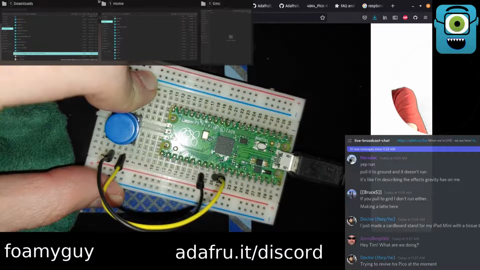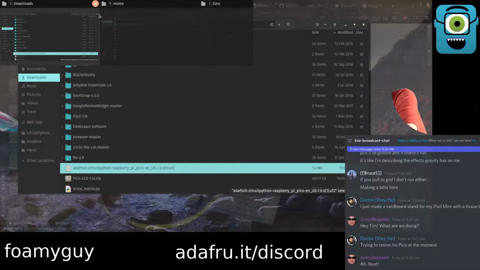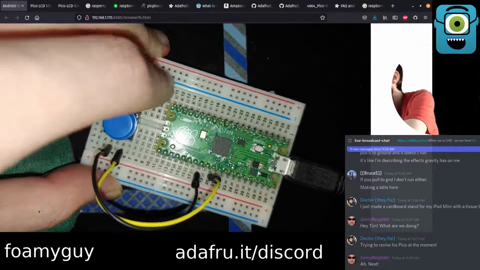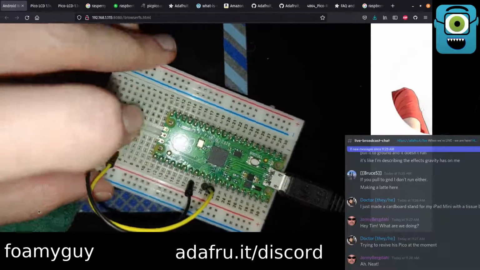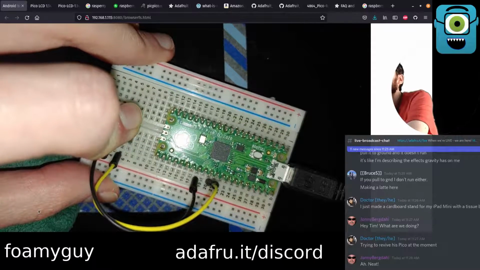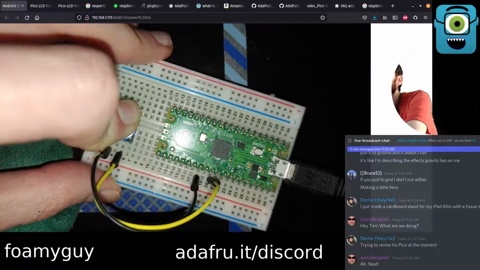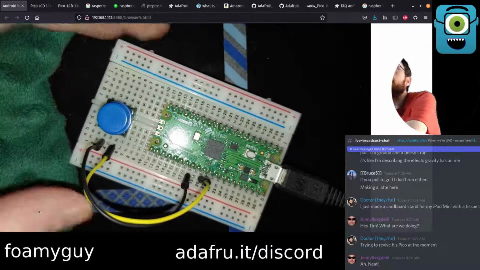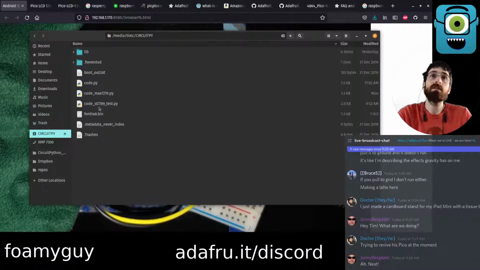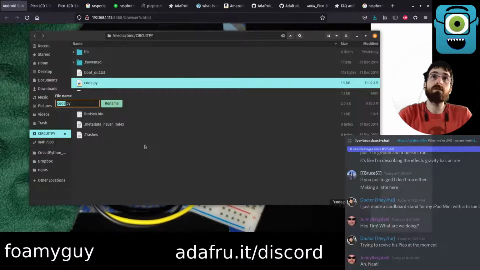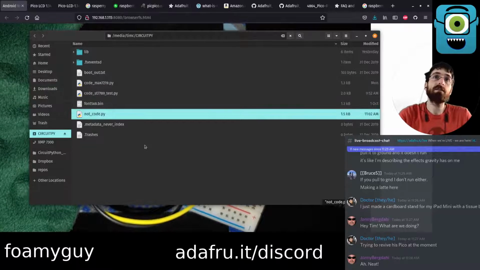So we are gonna unplug it and then plug it back in and then press reset right after we plug it in. See if we can get to safe mode. Aha. So not CodePy.